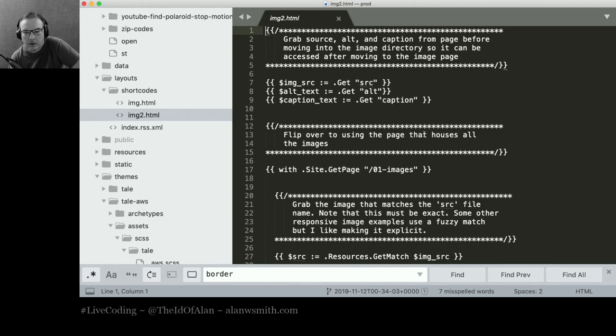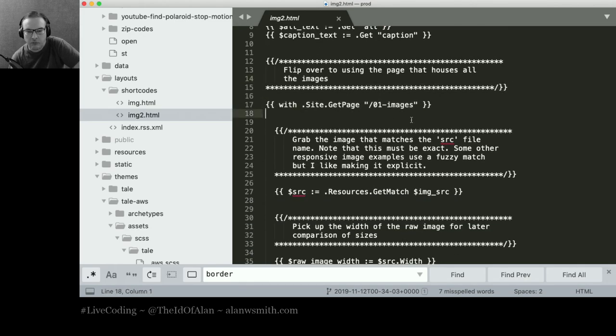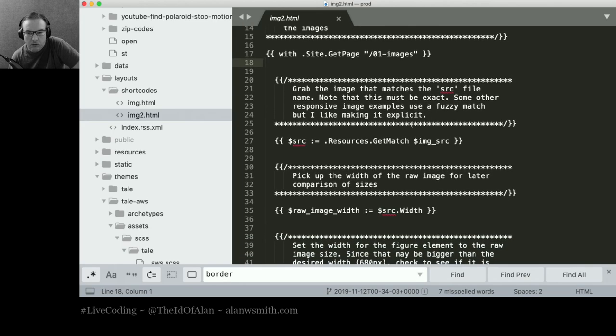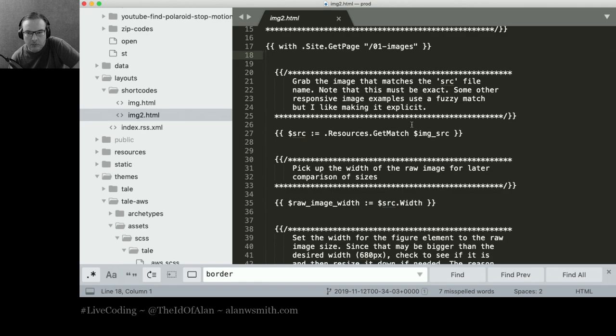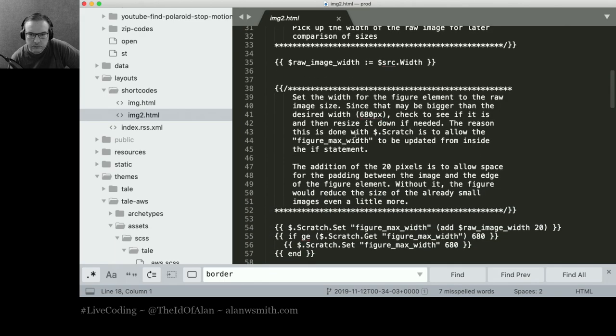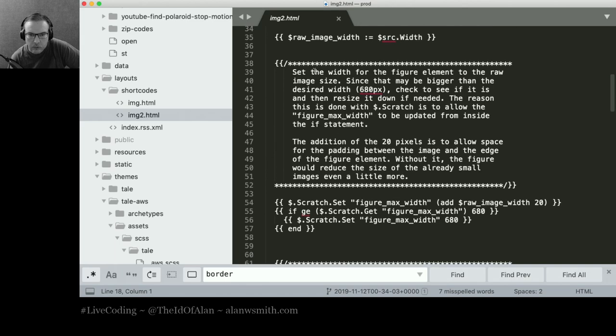Flip over to the page that houses all the images. Okay, so I made a page where you just throw all the images. Grab the image that matches source file name. Note that it must be exact, of course. So the responsive images examples use fuzzy matching, but I like making it explicit. Pick up the width of the raw image for later comparison. Set the width of a figure element to the raw image size, since that may be bigger than the desired 680.